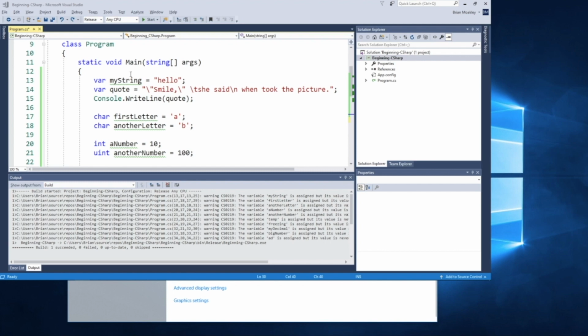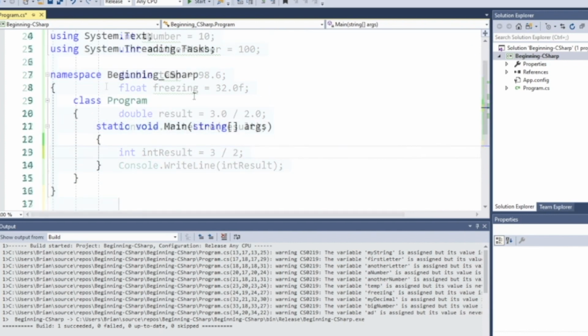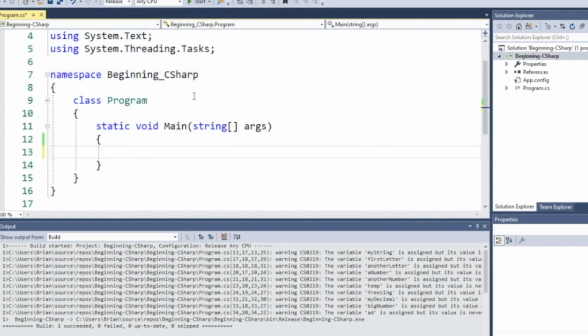So here I have my solution open and I have program.cs open. I'm going to select all these here and I'm just going to delete these. We'll start things off by creating a number. So we'll make this an int. It will be a number and this will be 20.